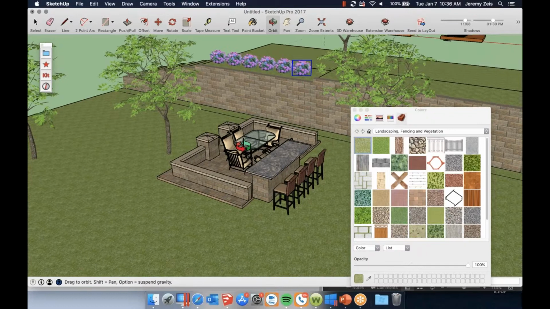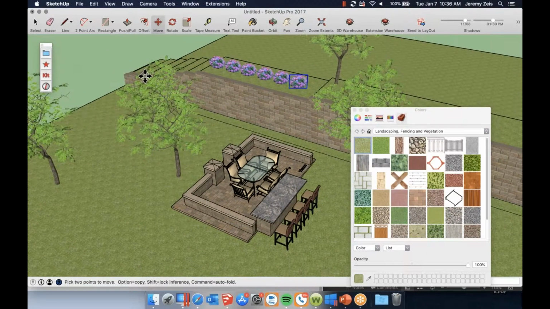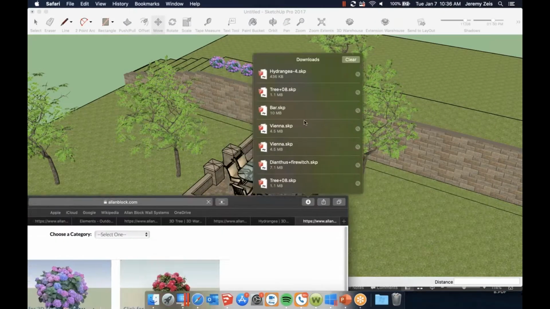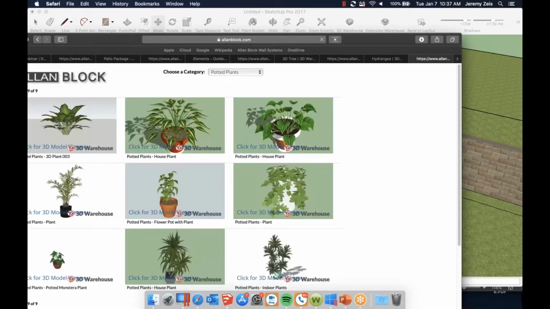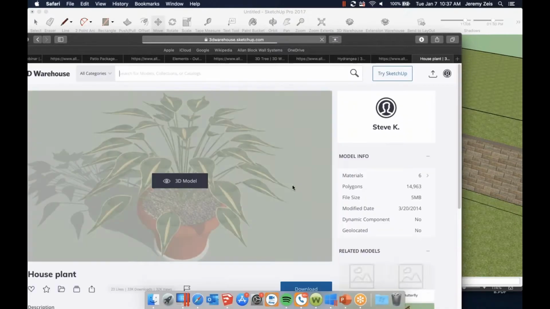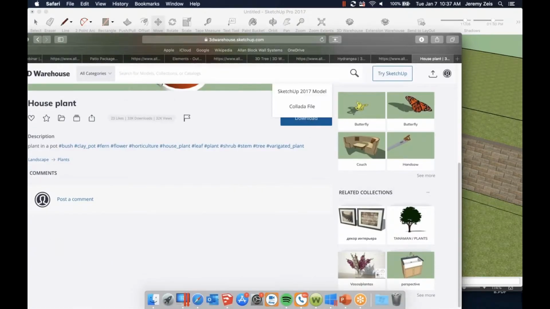So we've got our flowers above our wall. What else could we use? Let's go back into favorites and see what else we have. Let's go ahead and add a potted plant.